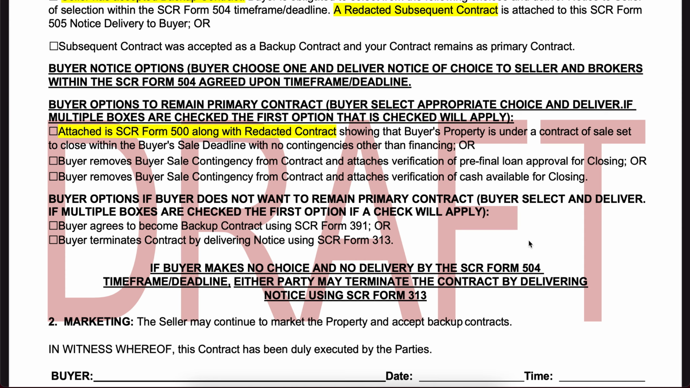This is where they will not remain the primary contract. They can either decide to swap places with this new offer and become the backup contract themselves, or they can say, we're just going to terminate by delivering SCR Form 313. Since that is a notice of termination and not the release, it will not handle the earnest money. So I'd recommend sending SCR Form 518 at the same time to see if you can handle that earnest money issue.